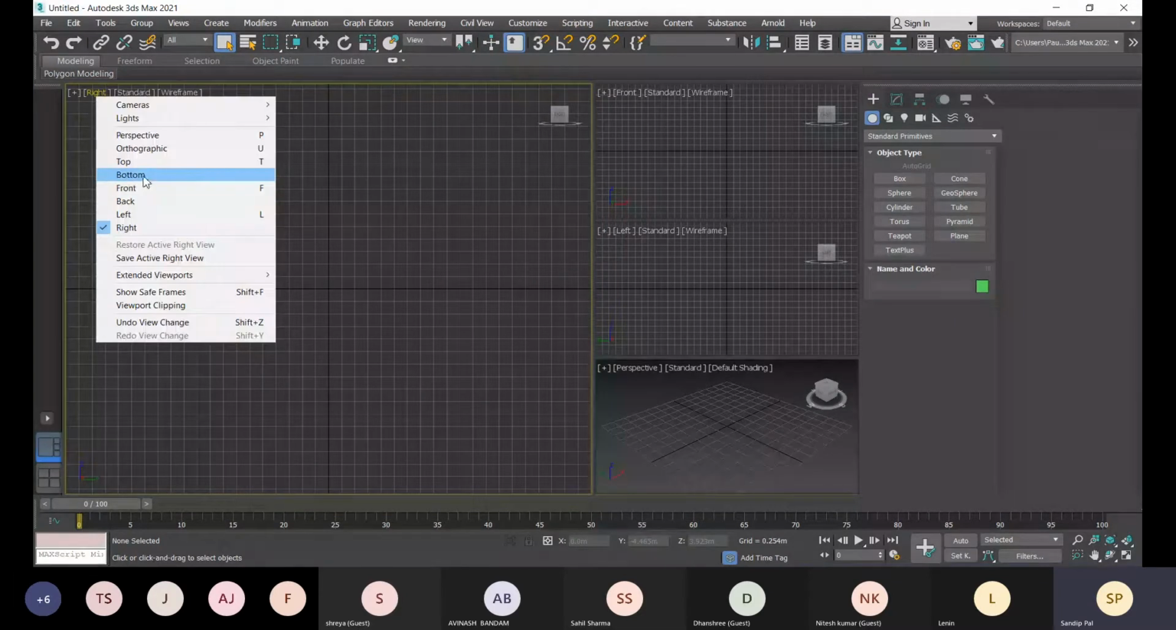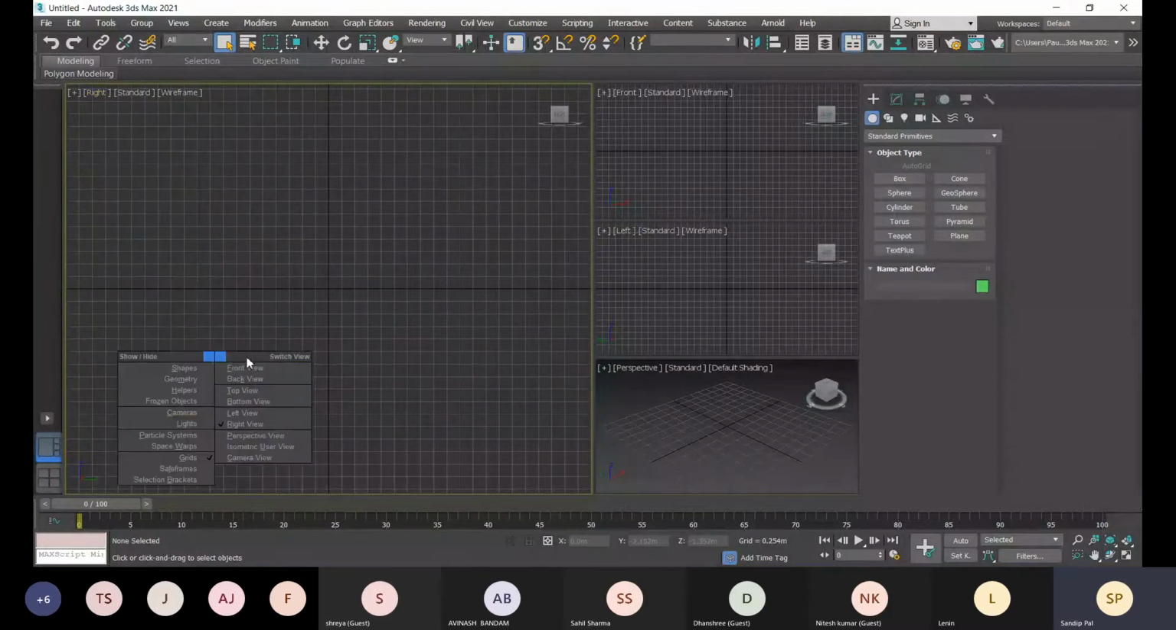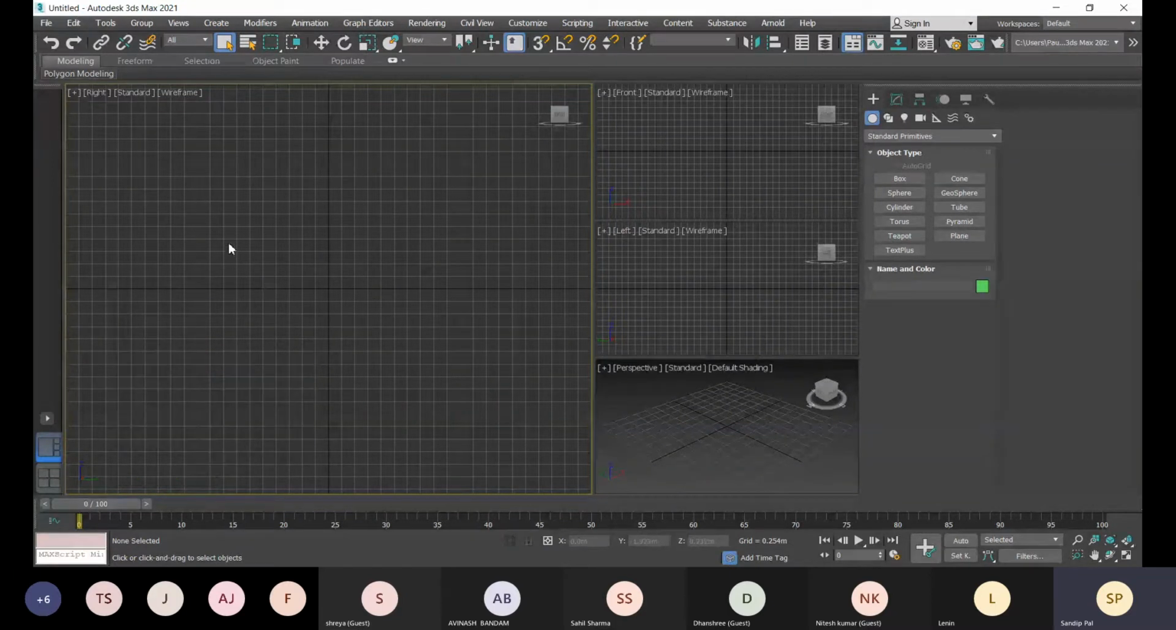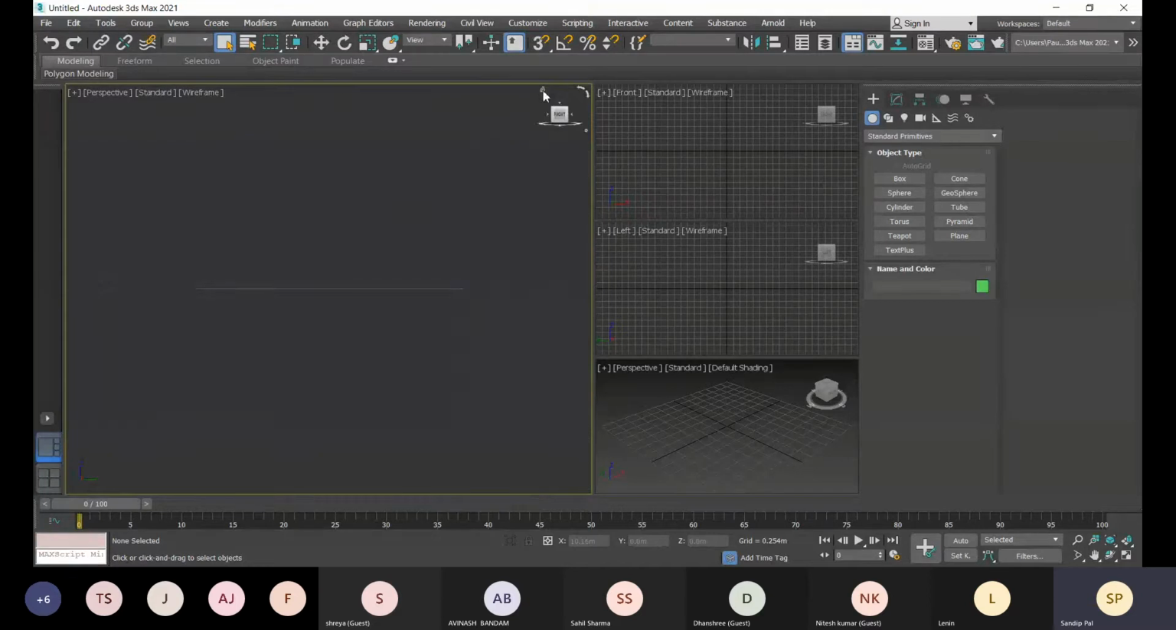See, suppose bottom is not mentioned here, back is not mentioned here, right is not mentioned here. So for that you go with V, and V is for view. So see, if I press V, and then you can choose L also, VL, VB, VT also. From that you can switch your view. And for camera, C is the camera view.